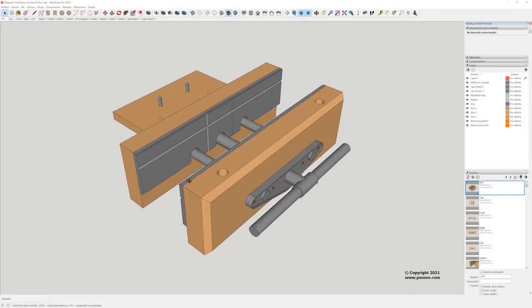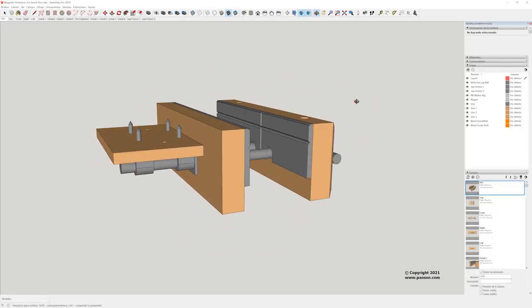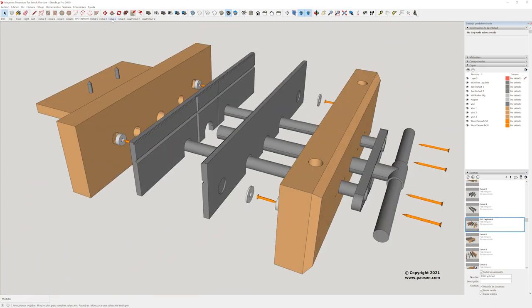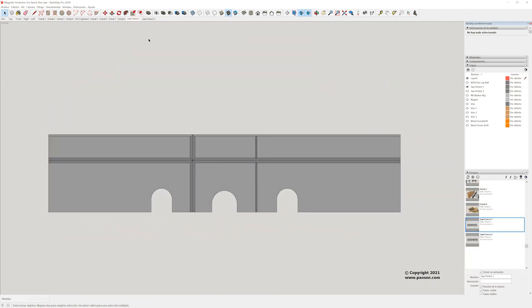This is the 3D model included in the plans, which are available on my website if you're interested in making your own protectors or supporting my work. The plans include the design of the vise itself as well as the wooden jaws.